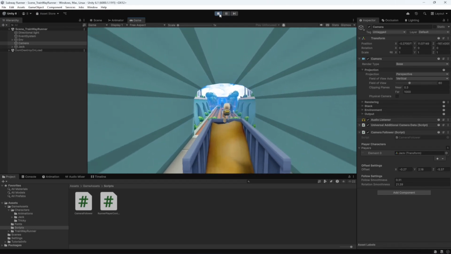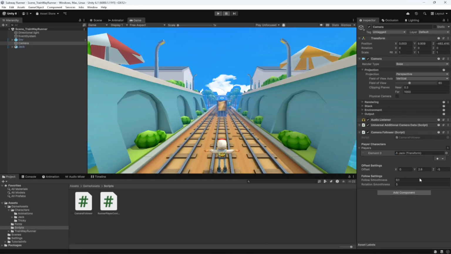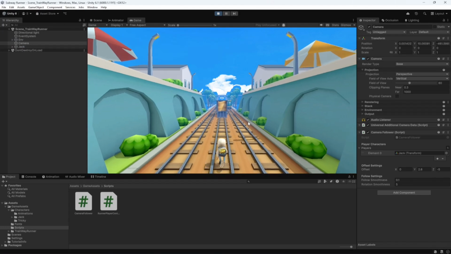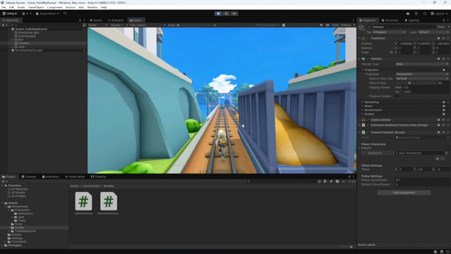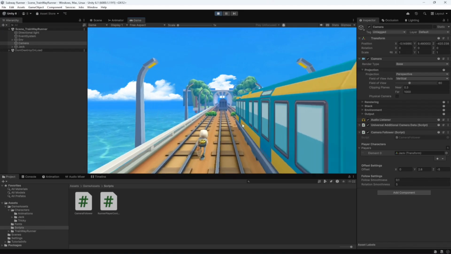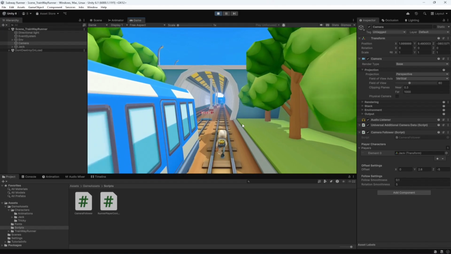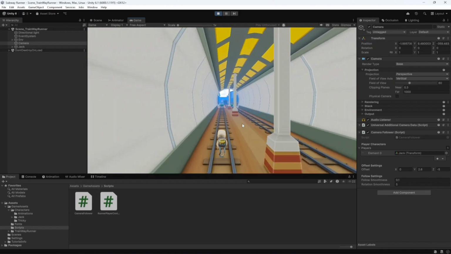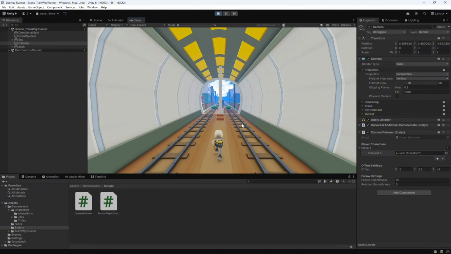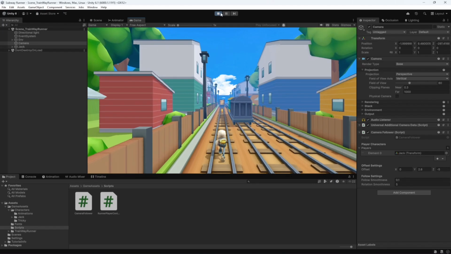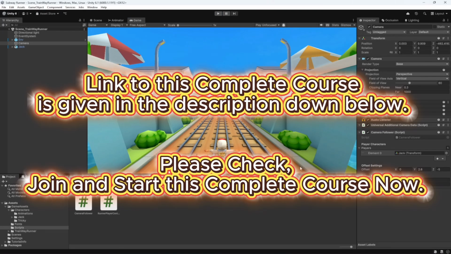Okay, so the values which I chose, which are these values, they work perfectly fine on this camera controller. And of course, if you want, you can change them as well. Okay, as you can see, these values just work perfectly fine. Alright, so with our camera follower script completed, let's end this video right here.